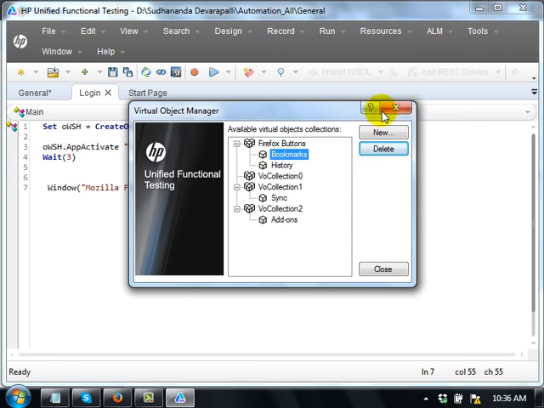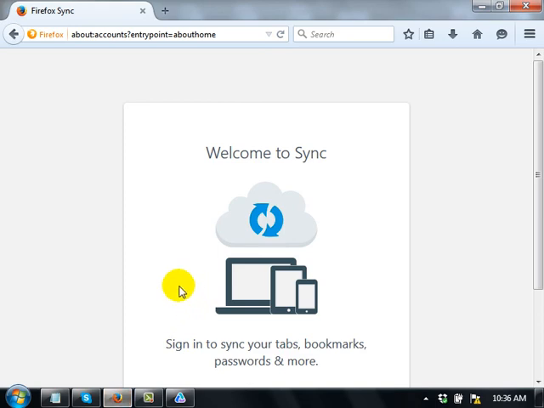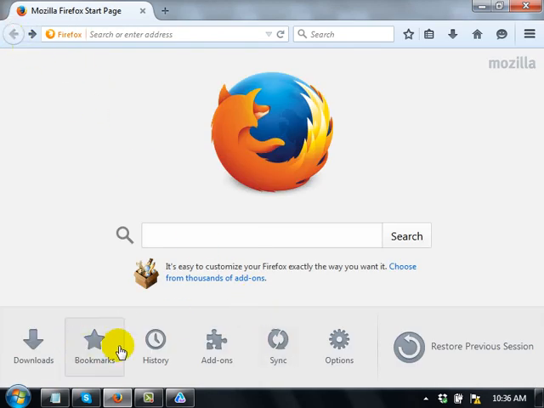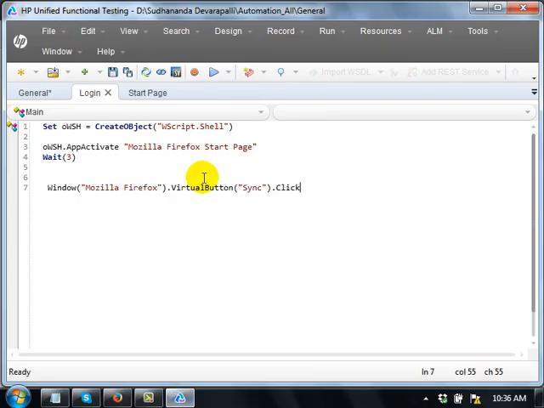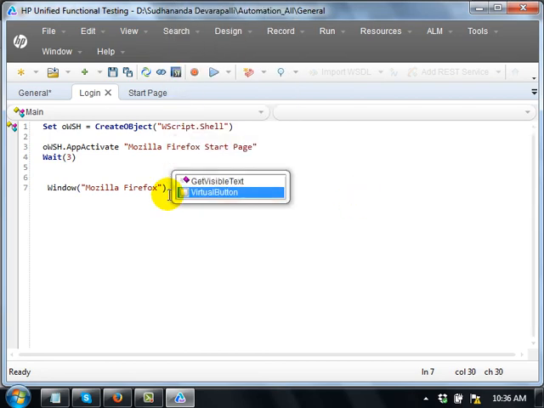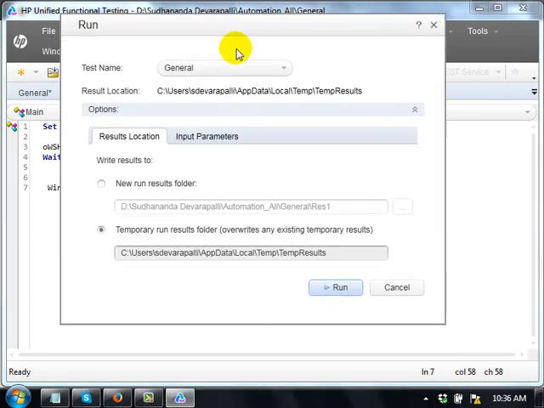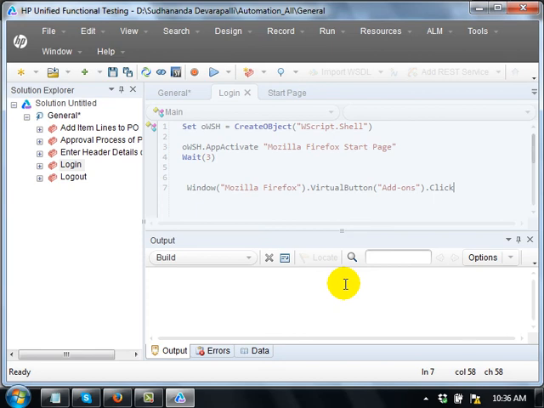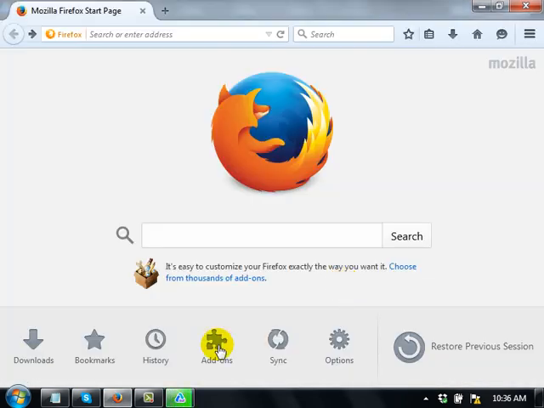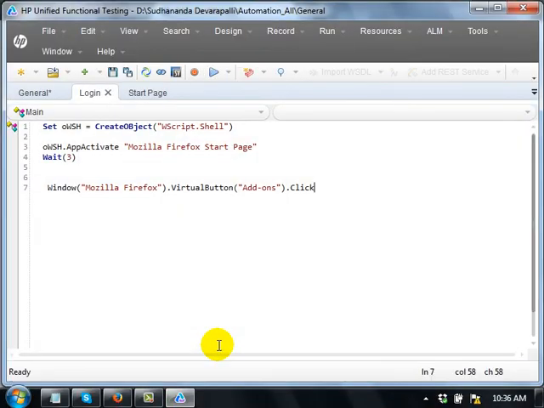Okay. So this is one of the best examples because these objects are not being recognized properly. So I mapped those objects as virtual objects. But once I record it, I'm able to generate the script on these objects easily, right? So now when I click on add-ons, say virtual button, I will select add-ons dot click. It's clicking on the add-ons button. So once I record on them, it is easy for me to generate the script. Got the virtual object. Okay. So we'll stop here today.